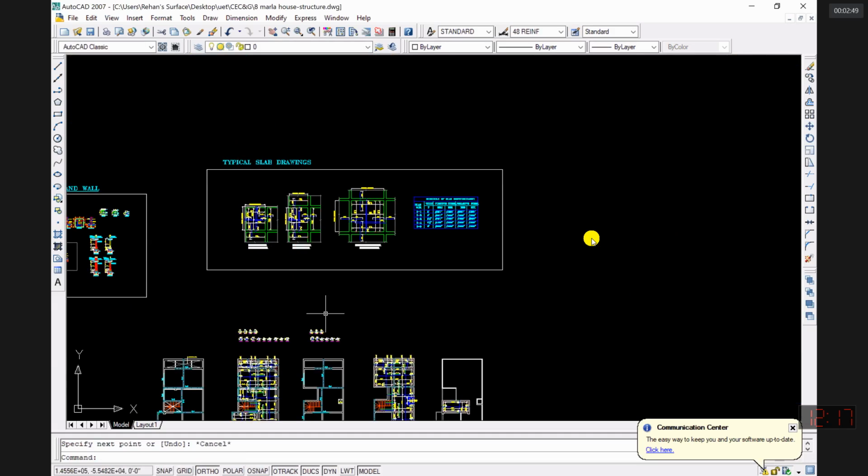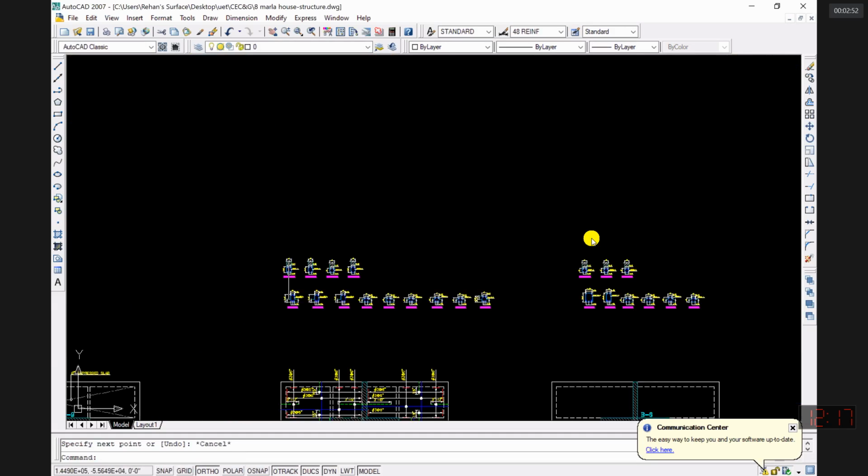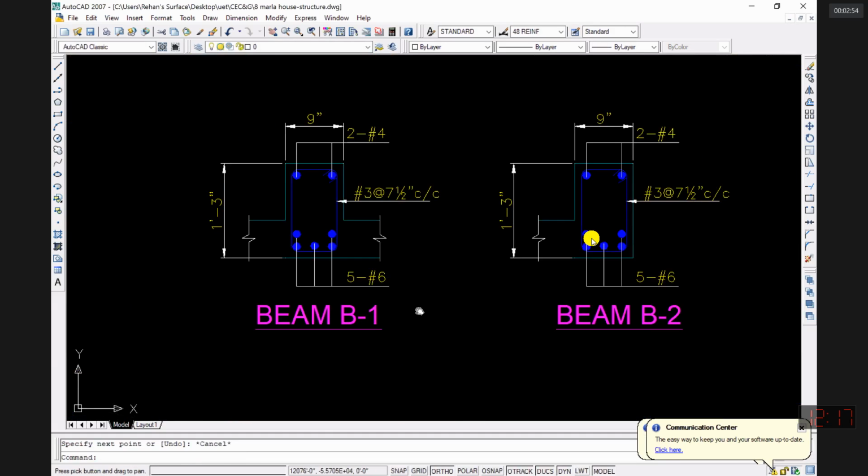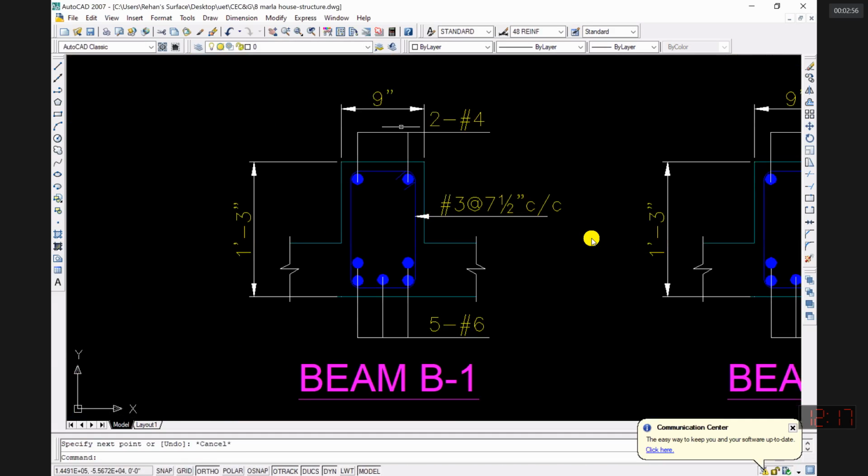Then this type of beam, opposite of drop, where the hanging part is taken on the upper side, is known as an inverted beam. This is the slab, and this is the inverted beam.